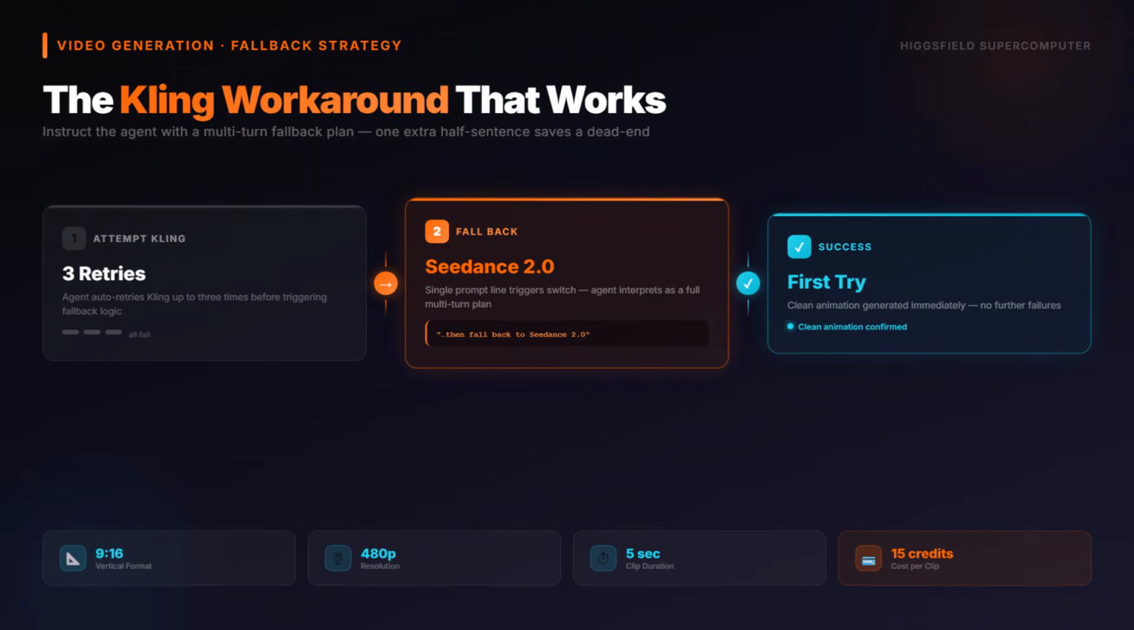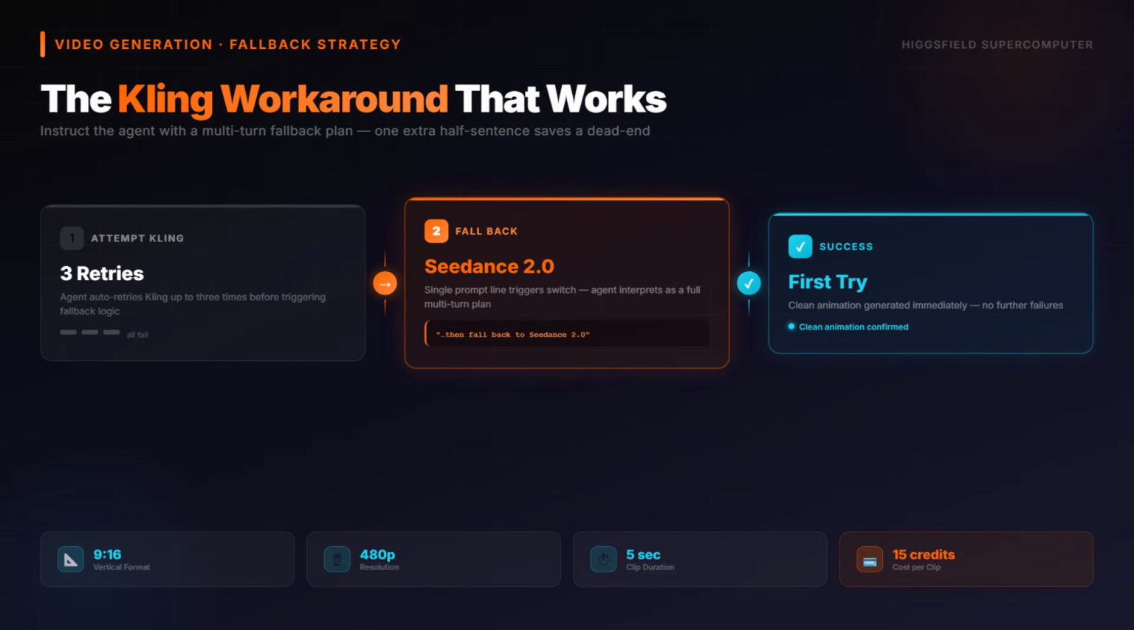It interprets that as a multi-turn plan. On the retry, Seedance worked first try. 9:16, 480p, 5 seconds, 15 credits. Clean animation. Always include that fallback line.